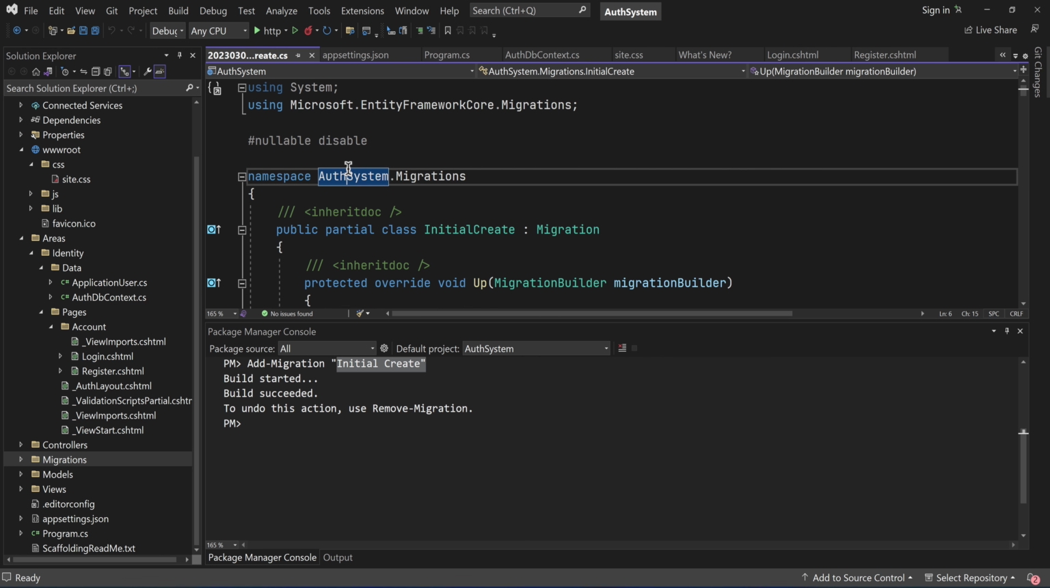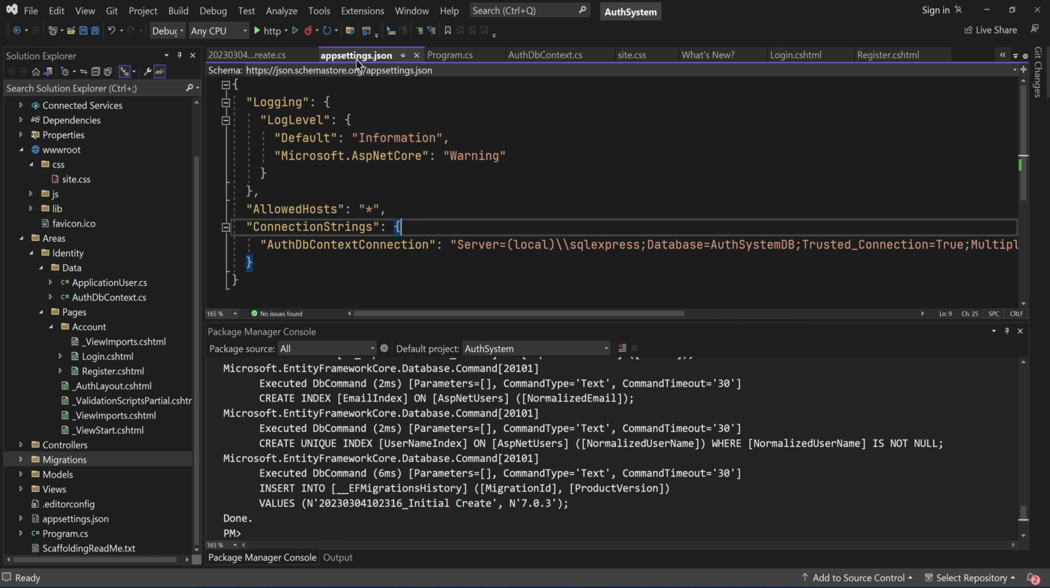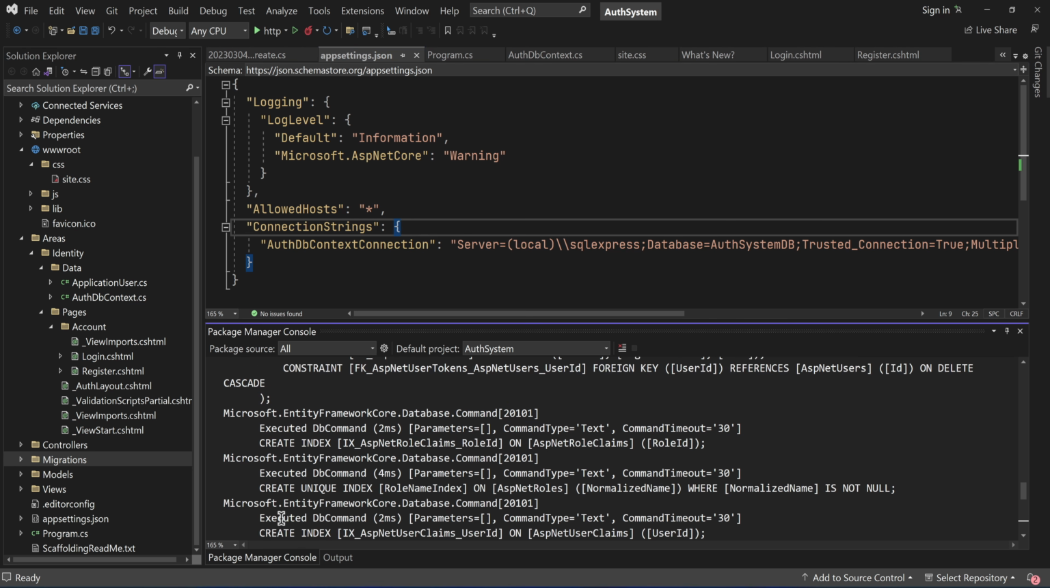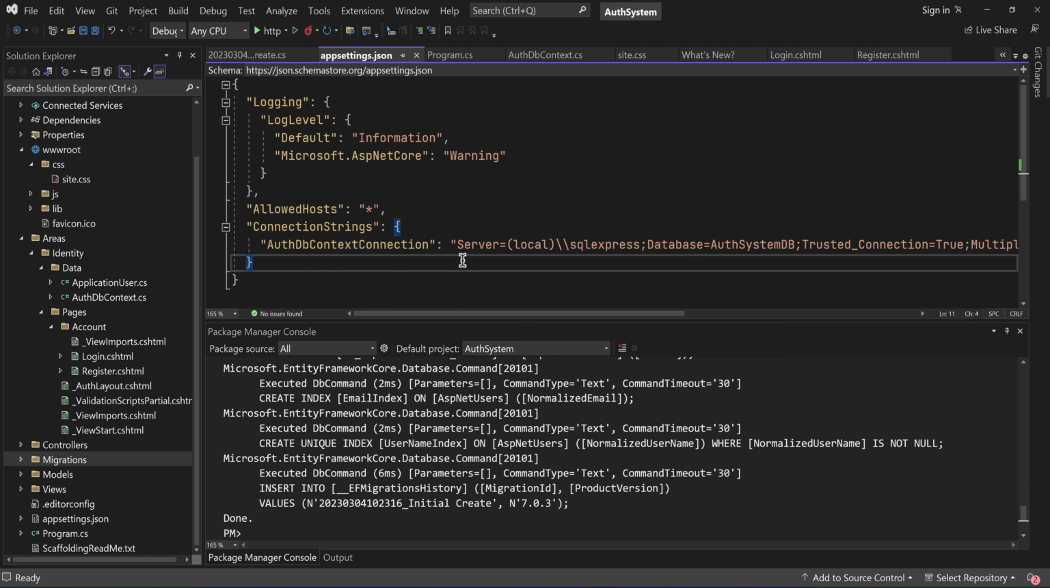So far we have not created a corresponding physical DB. In order to do so, we have to execute this second command here, update database. Hit enter. It looks like we have done the migration without any problem. Now if there is any error in the given DB connection string here, you will get an error by executing this second command, update database. If that's the case, double check your DB connection string provided here.